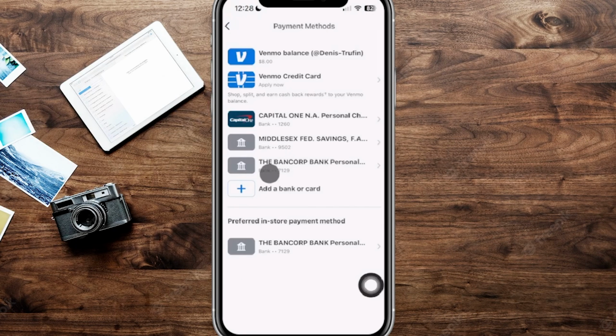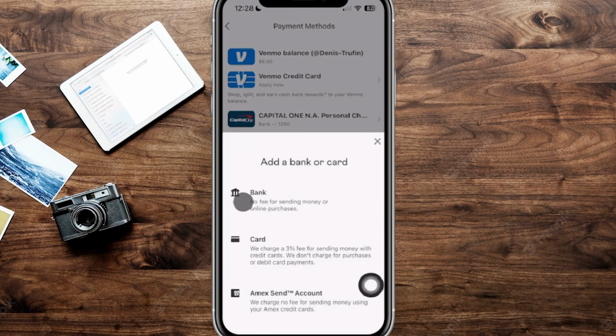And from this section, we're going to be able to go ahead and add a bank or card. Now there's a few stipulations to this. So let's make sure we go over it. First, you can go ahead and add a bank for no fee for sending or online purchases. You can go ahead and add a card. You can see here, it does say that we charge a 3% fee for sending money with a credit card, but we don't charge for purchases with a debit card. So this is something to keep in mind. If you're going to add a credit card on there, there is going to be some extra fees.